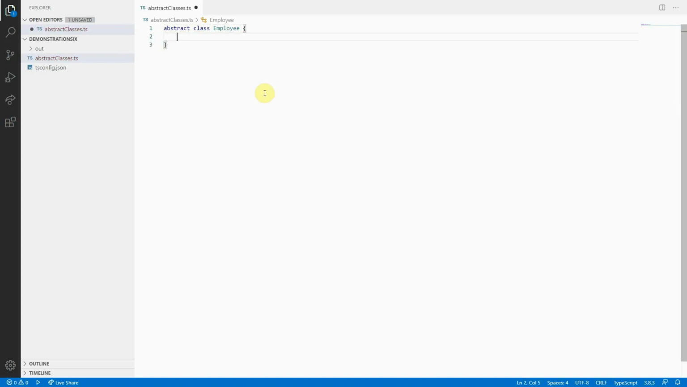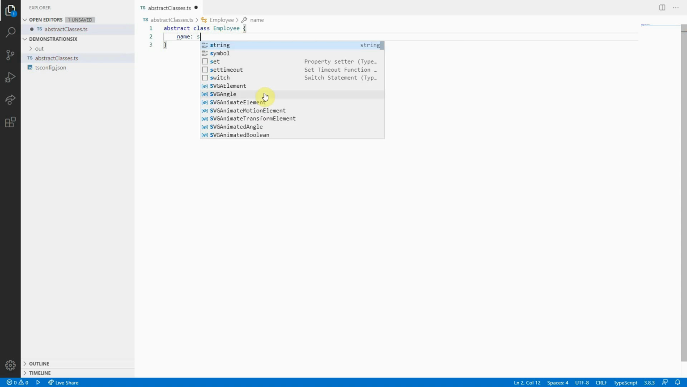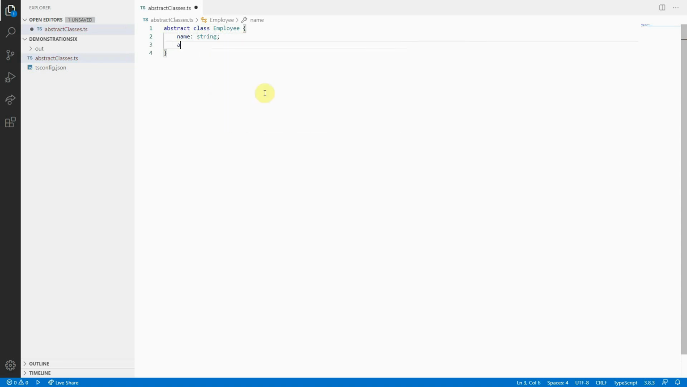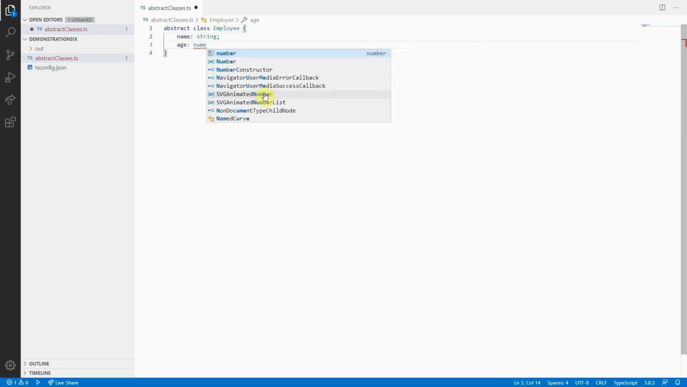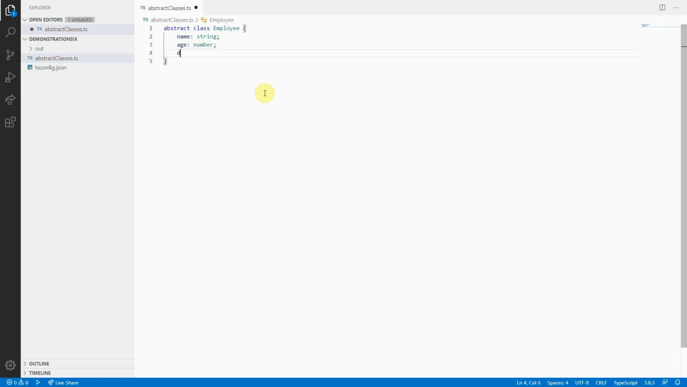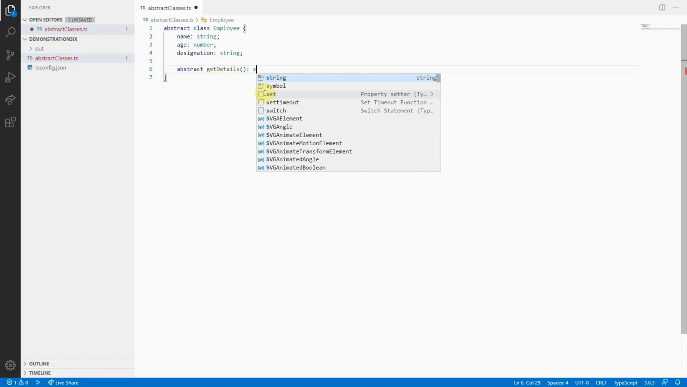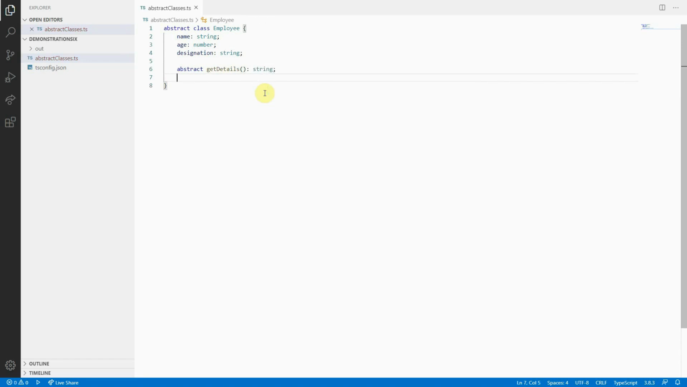We want all the employees of the company to have certain properties like name, age, and designation. So we'll mark name, age, and designation over here. Then, as stated, each abstract class should have at least one abstract function. So we'll create an abstract function using the abstract keyword again. We'll write abstract get details. This particular function returns a value of type string. So now we have an abstract class employee containing name, age, designation, and an abstract method get details.